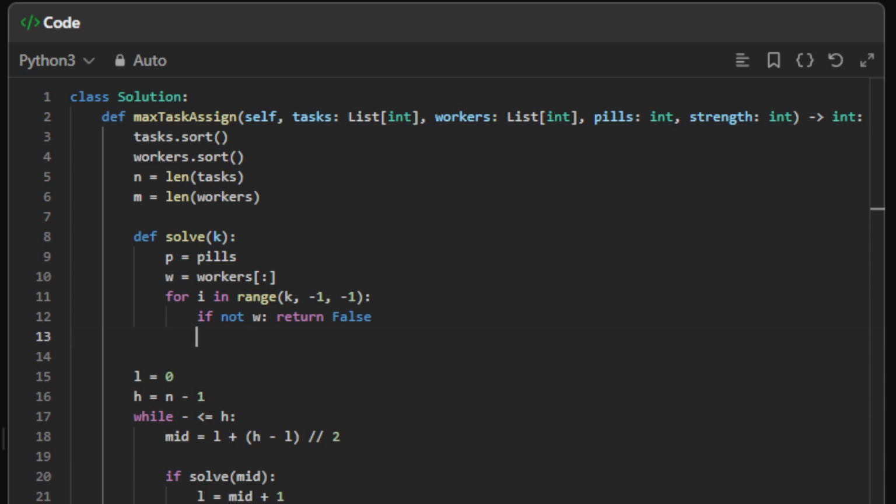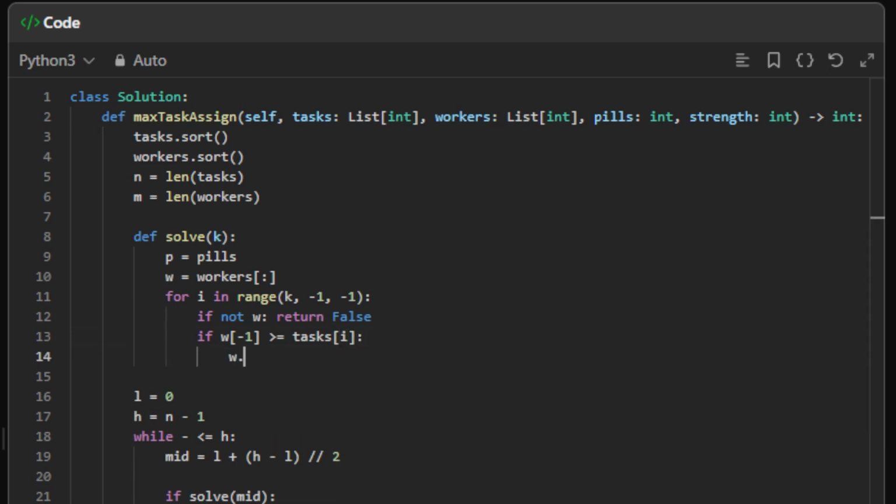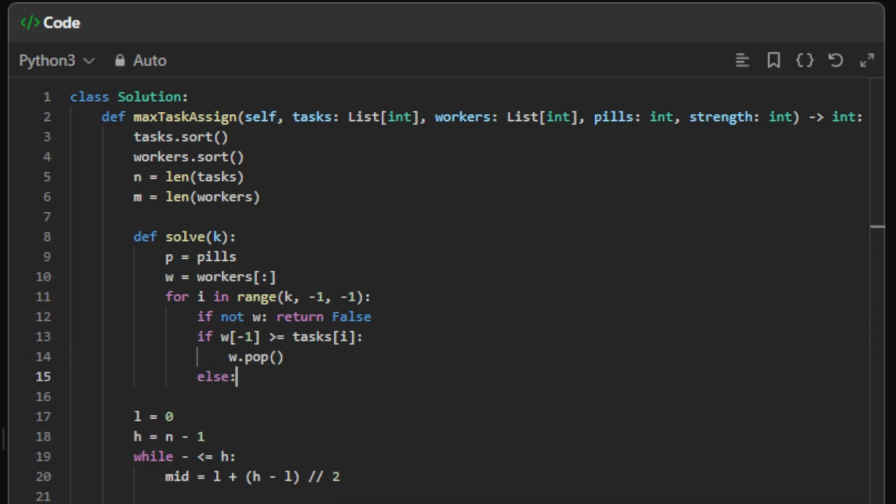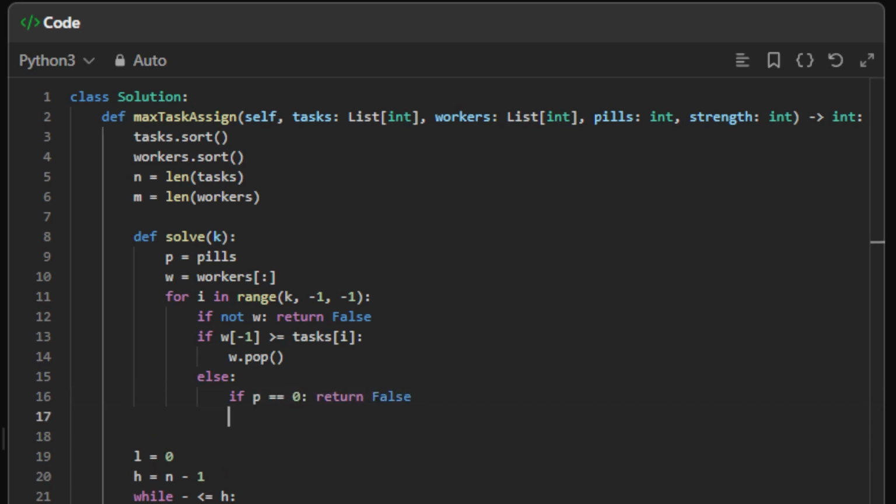use that worker to solve that task. So if w at -1 is greater or equal to tasks at i, w dot pop. Else, here we need to use a pill. So if we don't have any more pills, meaning if p equals 0, we also return false.